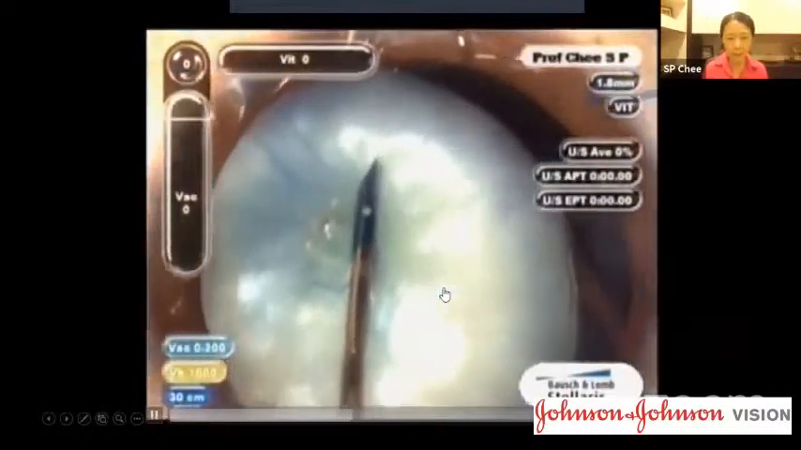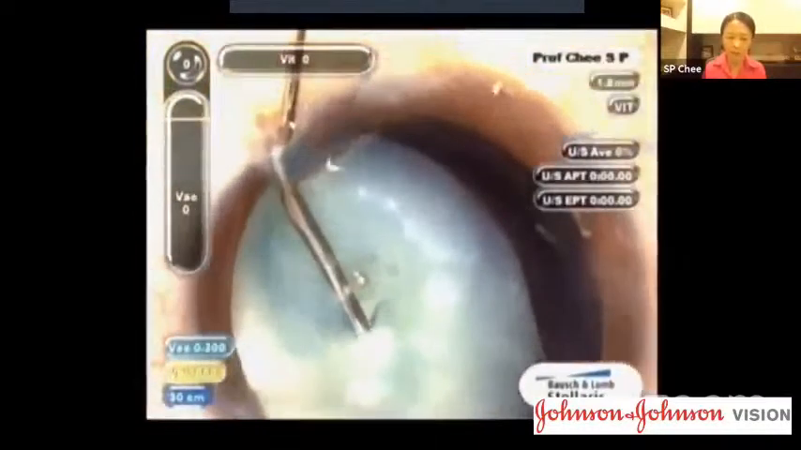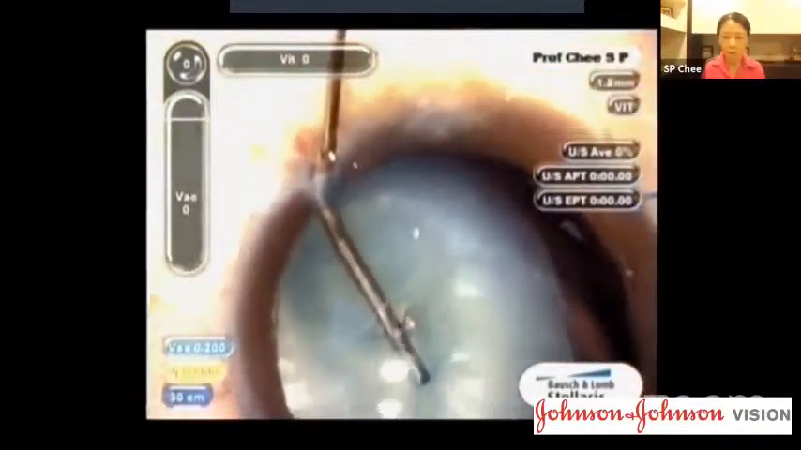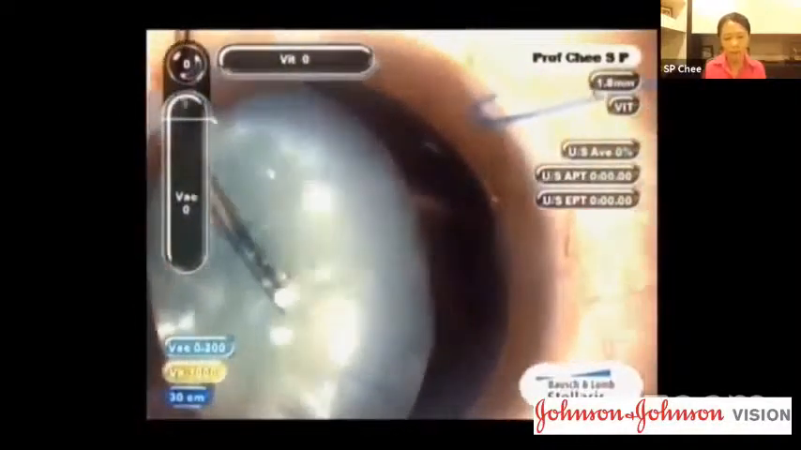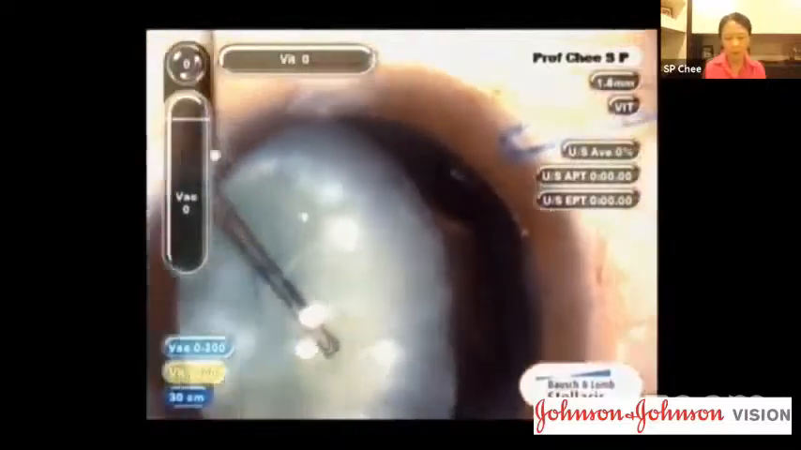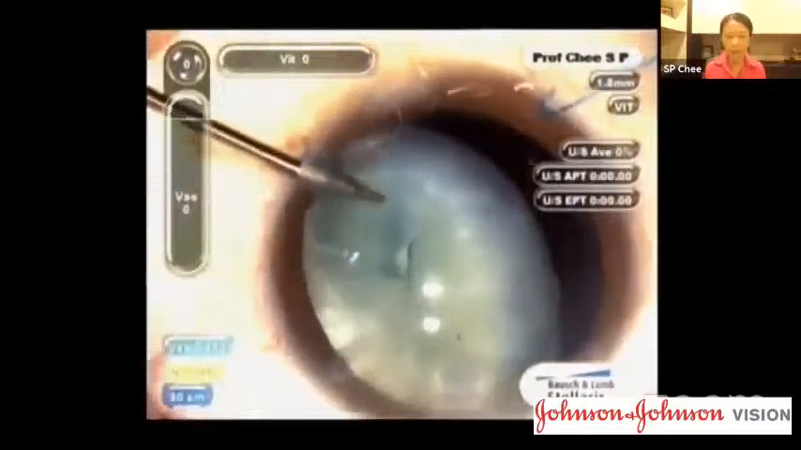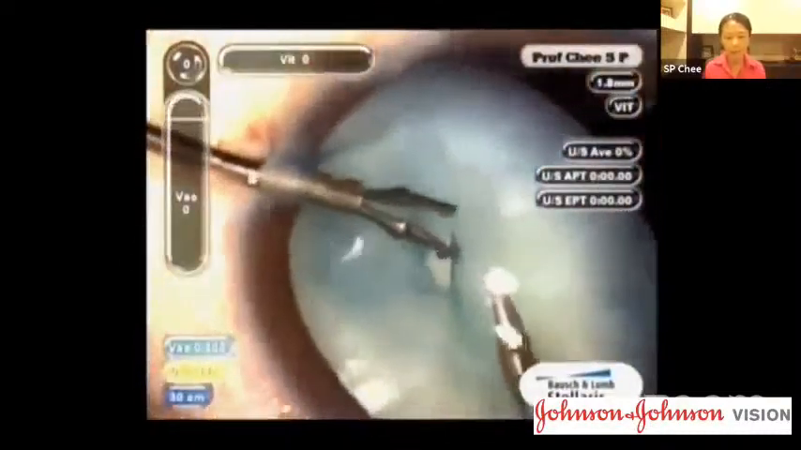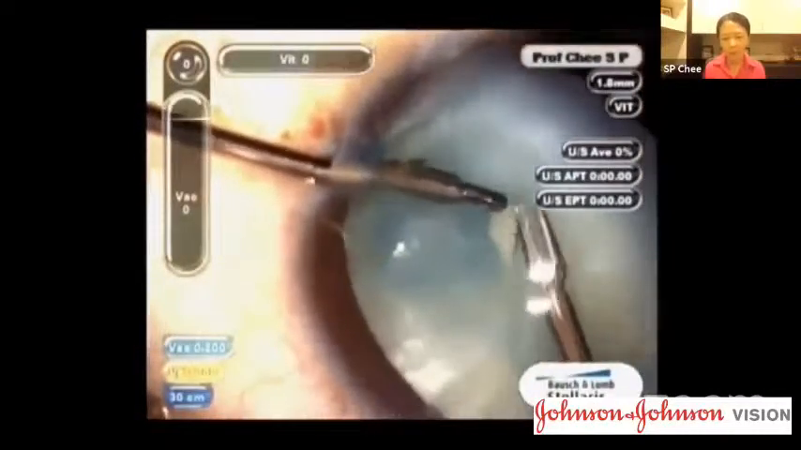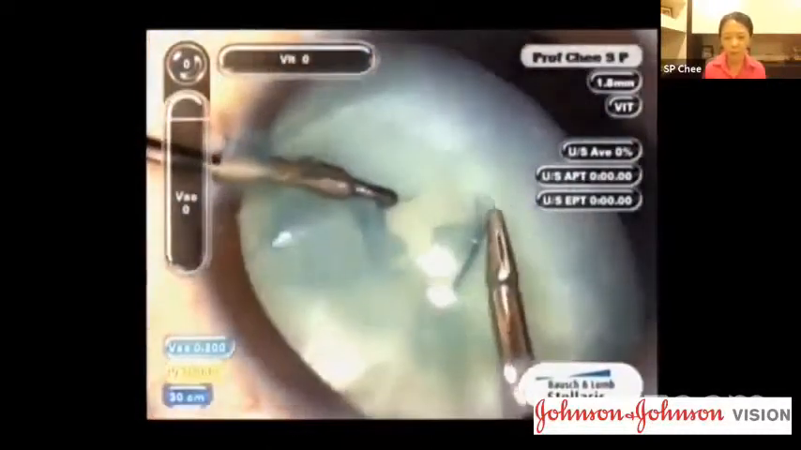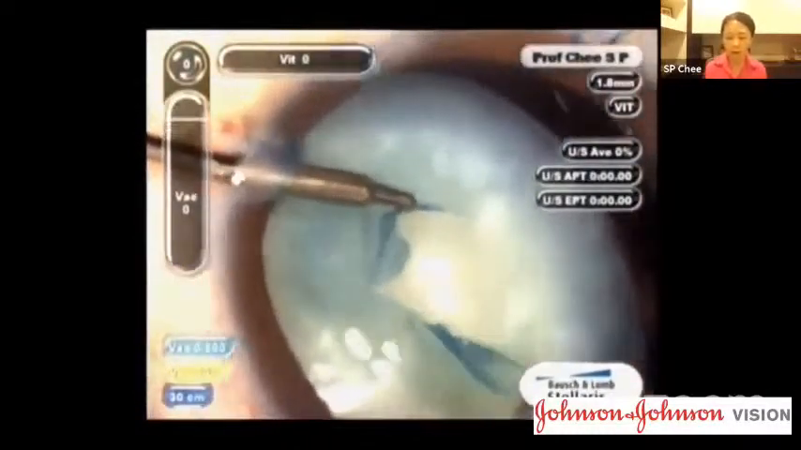Now, some of you may be worried about Argentinian flag sign. I can assure you, you will practically never have an Argentinian flag sign in such a case because it's the zonules that pull on the anterior capsule that make that capsule taut. So in the absence of the tension on the anterior capsule by the zonules, actually you can safely puncture this. I've done a few of these subluxated lenses where it's intumescent and the lens capsule is something that you would be worried about puncturing because of Argentinian flag sign, but you don't really have to worry because it's not actually pulled tautly because the zonules are actually gone in this case.